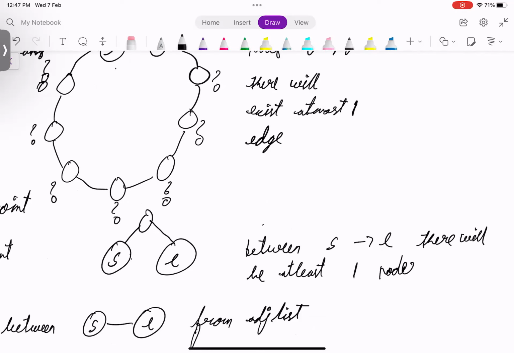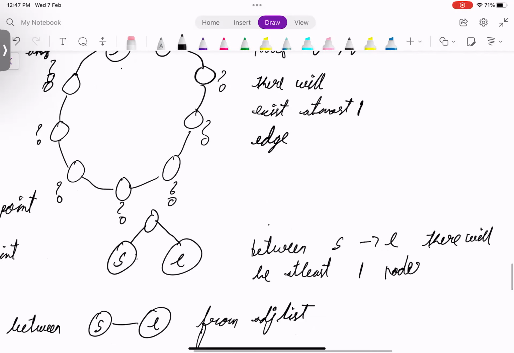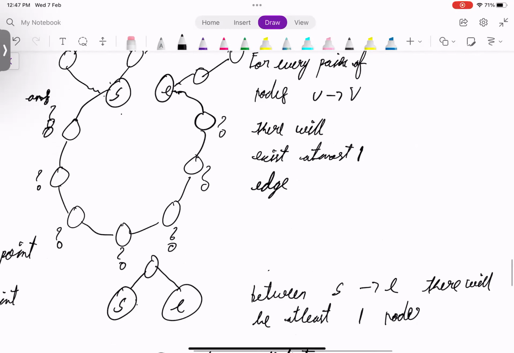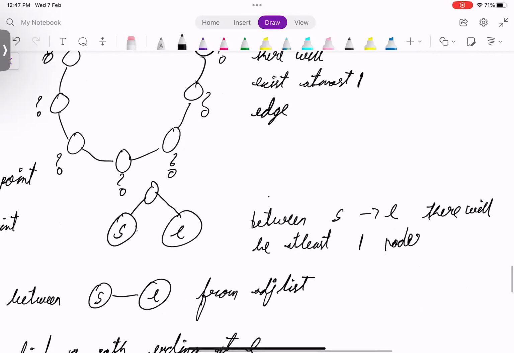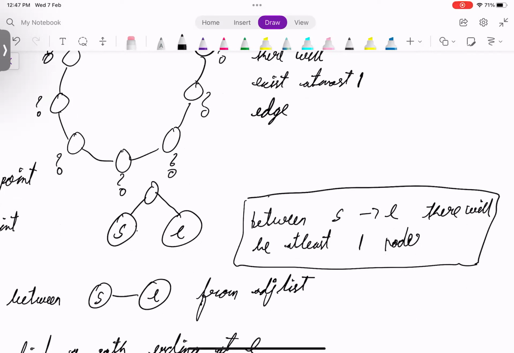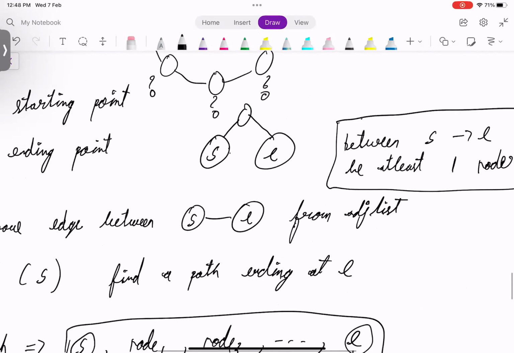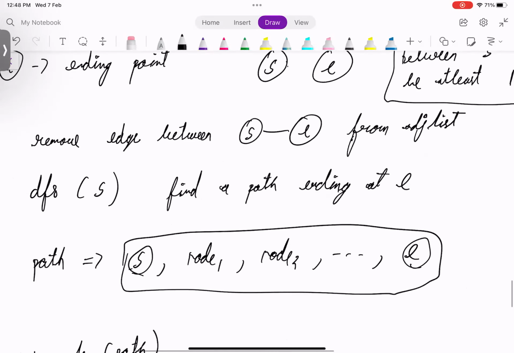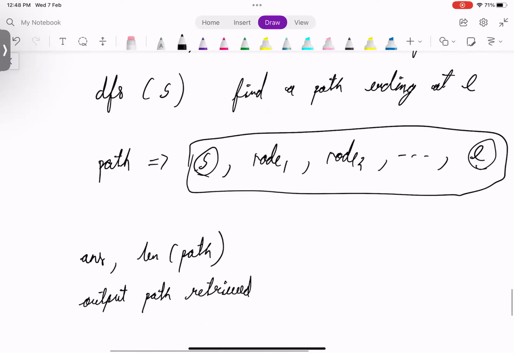Yeah, there will be at least one node. That is because it is guaranteed that between any two pairs, there can at most exist one edge, not more than that. So from these observations, we can see that we'll always retrieve a valid simple cycle by just removing an edge from S to E from the graph and then performing a DFS considering S as the start node and E as the end node. Okay.